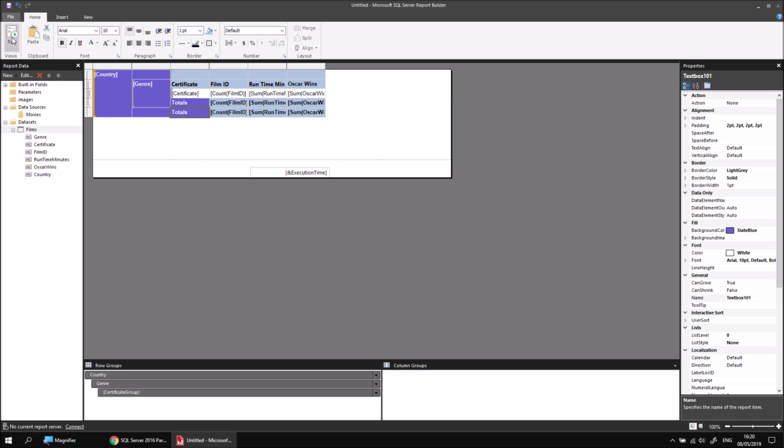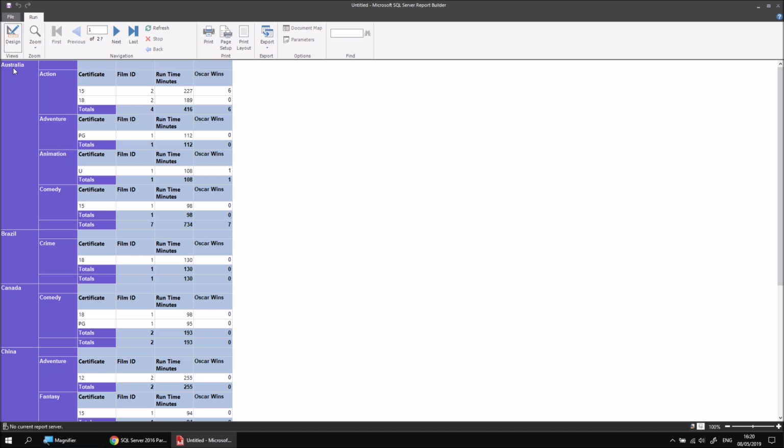And then if I run the report again, this time I should see a group for each country with a list of genres of films made in that country with a list of certificates for genres in that country. I've got lots of subtotals at the bottom. I think I might have overdone it a little bit with these individual column headers. These could probably stand to be moved to the very top of the table up here.